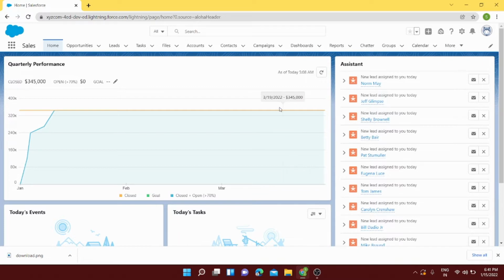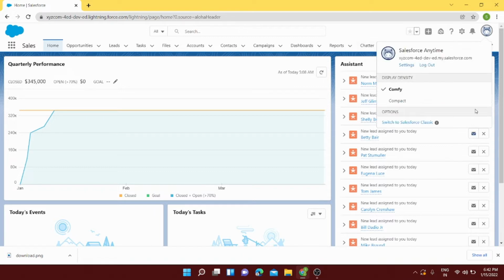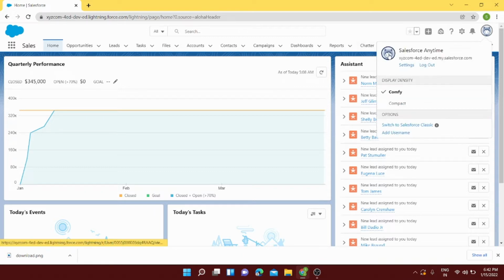So for that, what you need to do is log into your Salesforce org first and then go to your avatar. This is your view profile, and once you click on it, all these details will come. So just click on this picture on the left of your name.